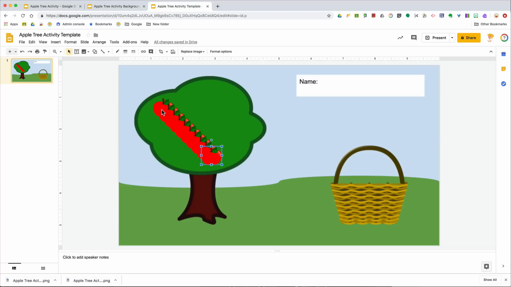And you can add as many as you want. So I think I just added 10 and I'm just going to arrange my apples now, clicking and dragging to move them around on the tree so that students can see them individually. So I did put 10 apples in there.